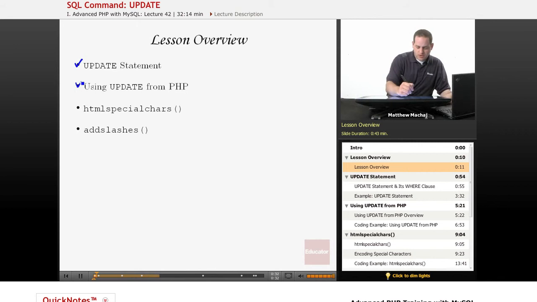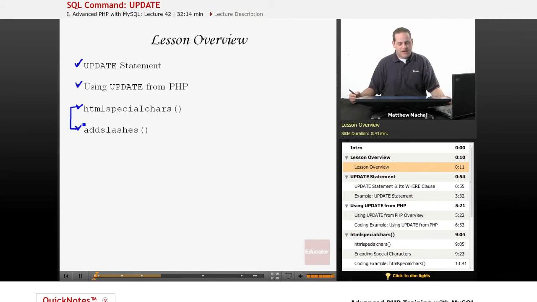then we're going to go over two built-in functions in PHP, htmlspecialchars and addslashes, which are two functions that are used to be able to effectively retrieve information from the database to output it, and then also to be able to appropriately add information to a database.